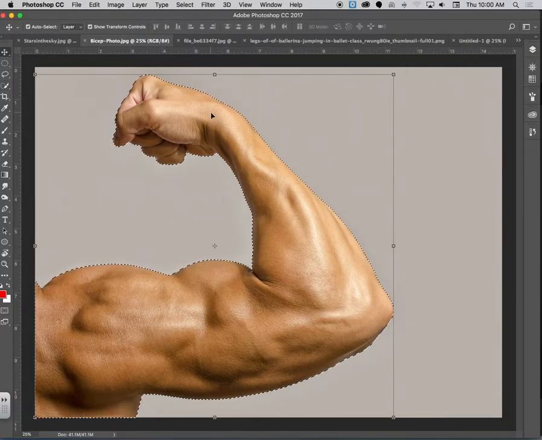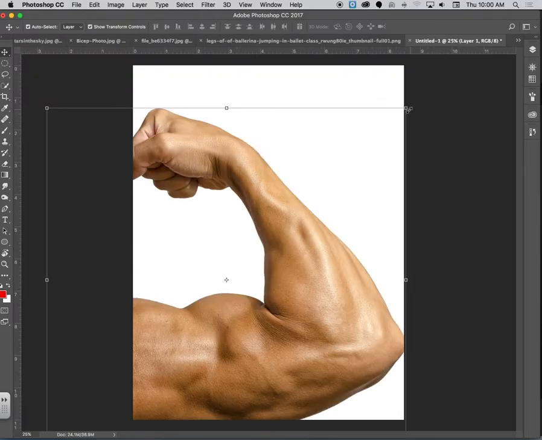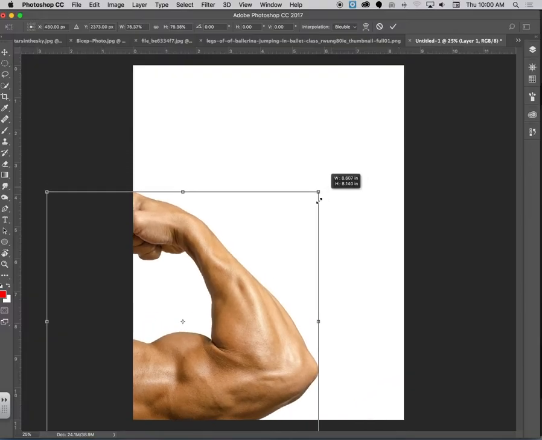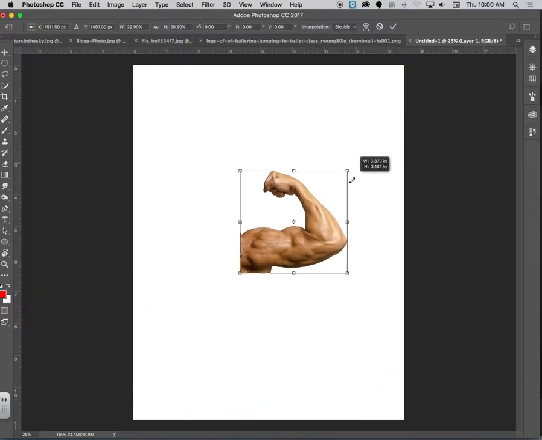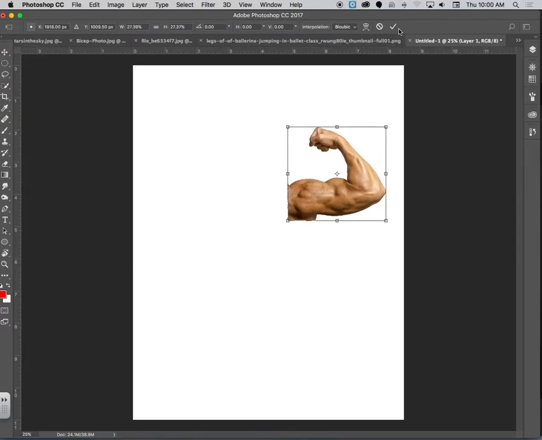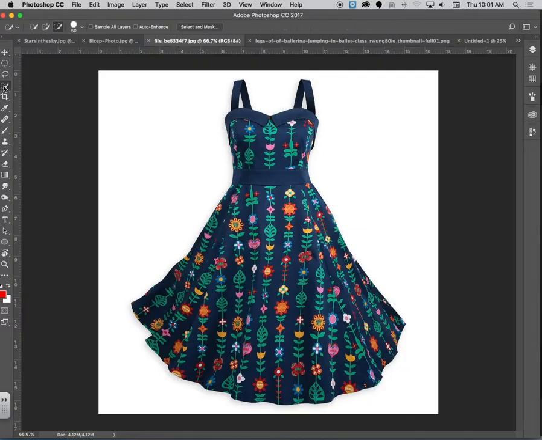Then grab your move tool and move that body part into your new document. To change the size of the piece, hold shift while dragging on the corner of the item to change the size of it proportionally. When you're happy, click the check mark to apply the transformation.